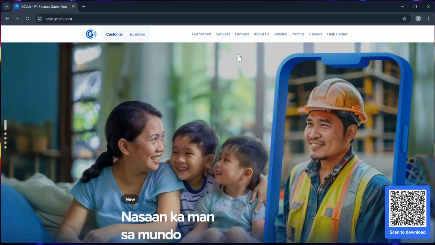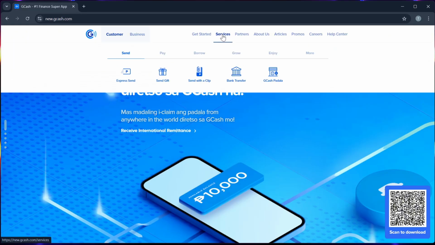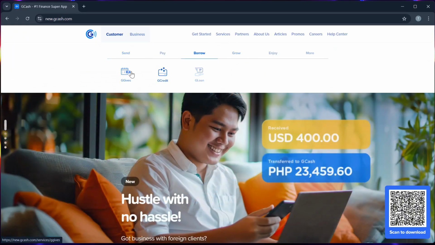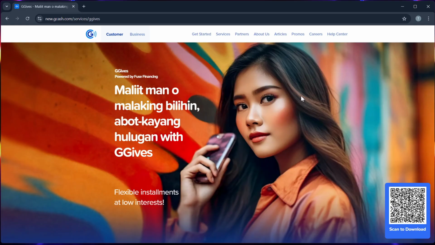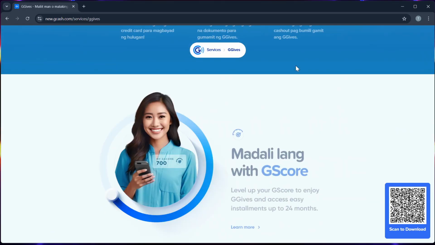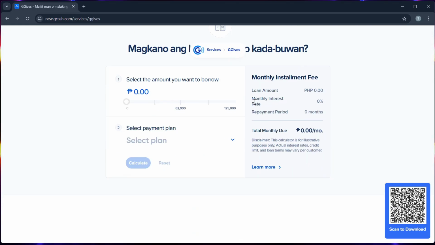Open the GCash app and make sure that your GGives installment is active and your account is fully verified. Step 2. Tap GGives from the home dashboard and select the active loan that you want to convert.